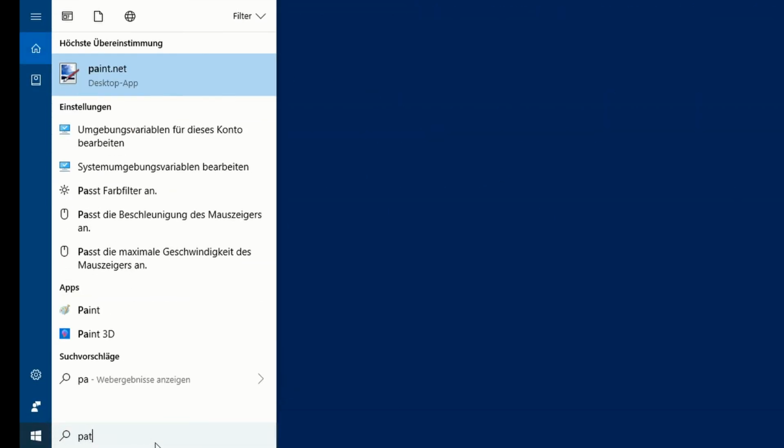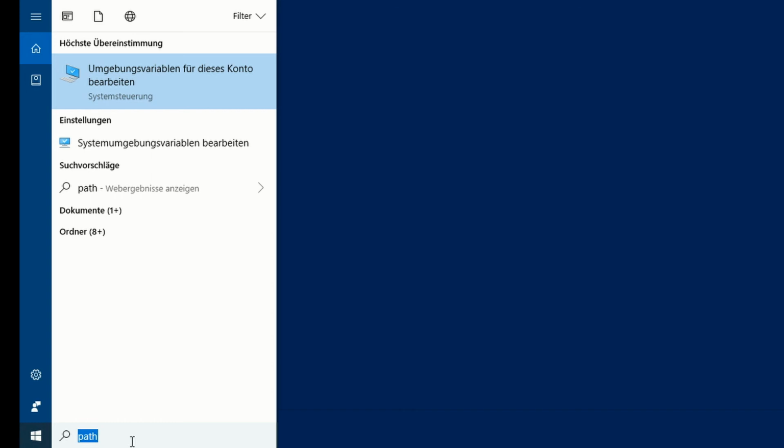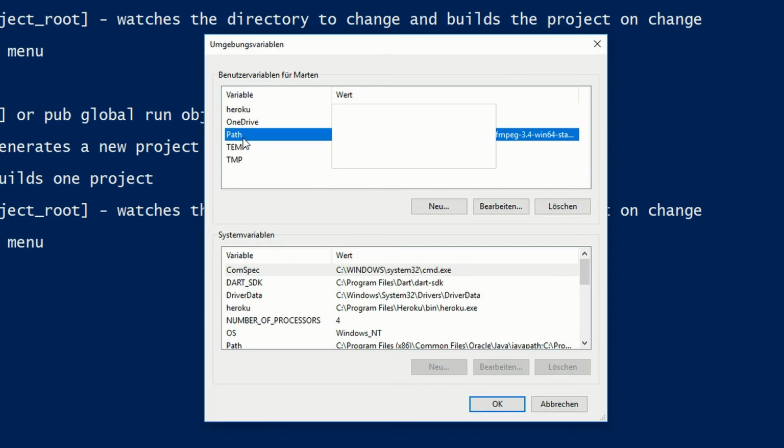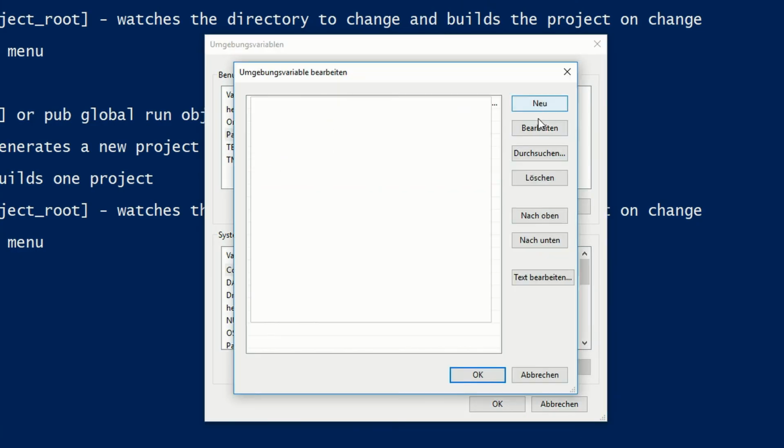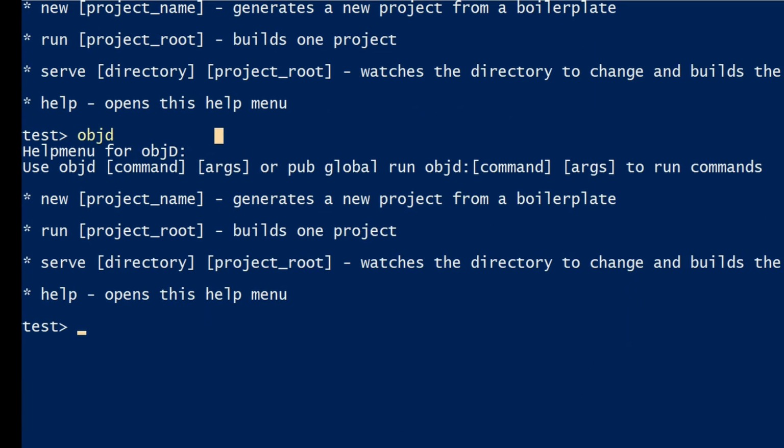And we can open this path by searching path in the search window, and we can see these environment variables. Of course, it is in German for me. And we want to edit these here. Here you have to click on new right here. And down here you can paste this right here from the description. This is where all your global packages are. And just click OK and OK. And then the objD command should be available. If not, just restart your computer.